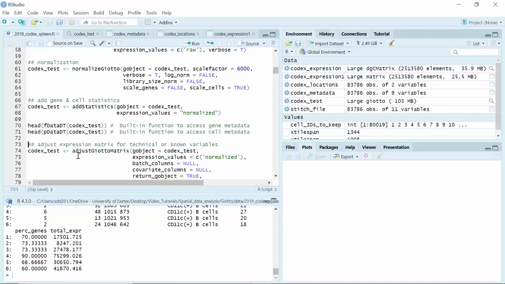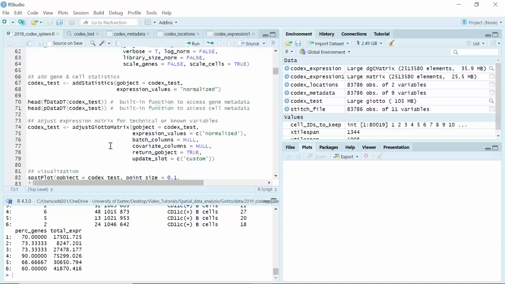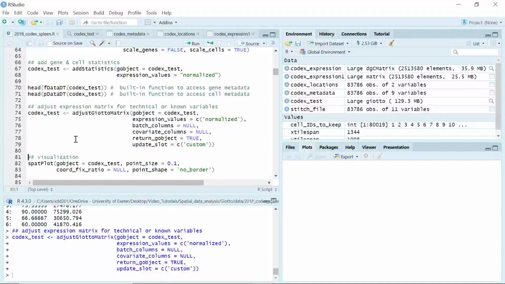So now we can use the adjust Giotto matrix function to adjust the expression matrix. In this step, for the expression matrix adjustment, we can minimize the technical variables and batch effect that could affect our data analysis. So let's adjust the expression matrix now. So we created a Giotto object for the second part of analysis.